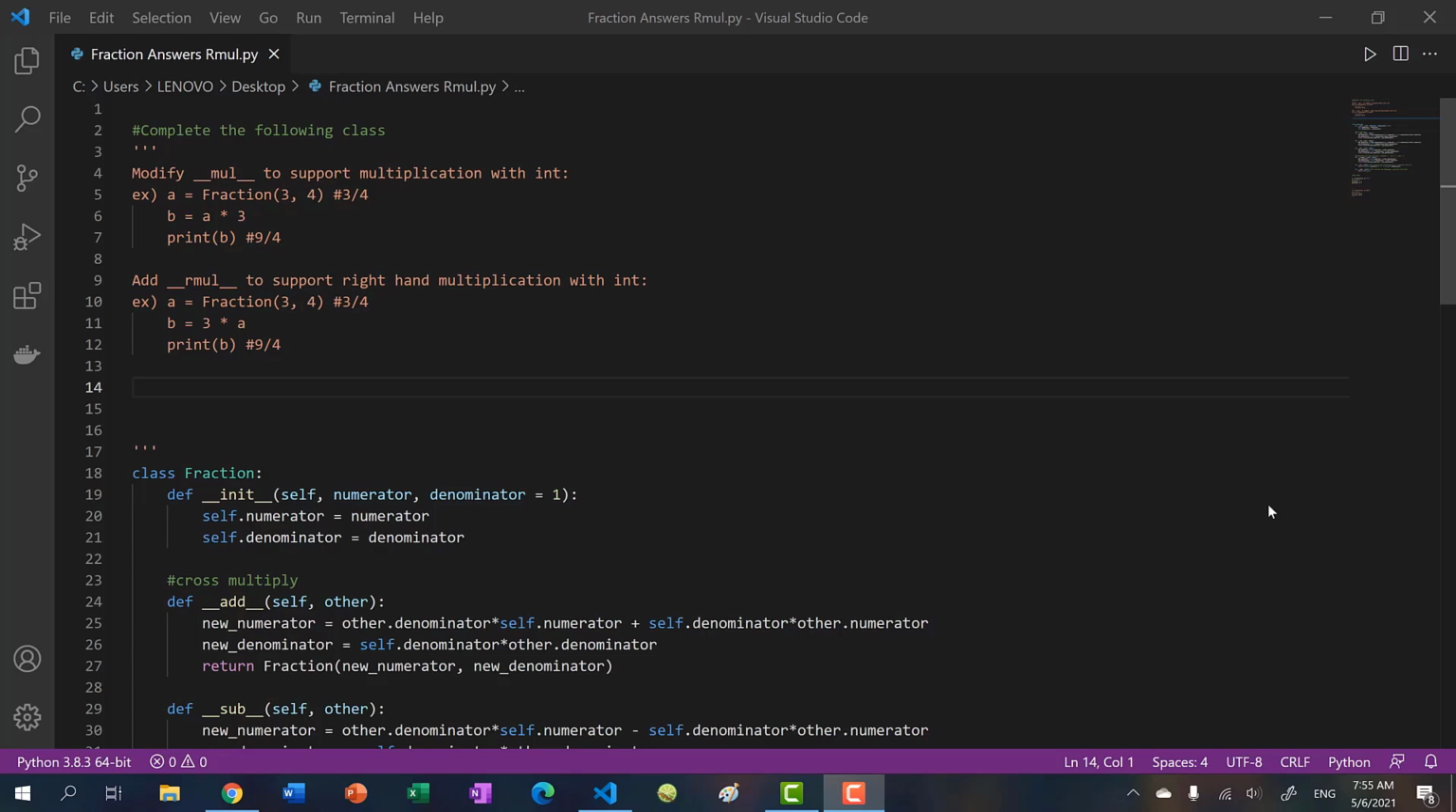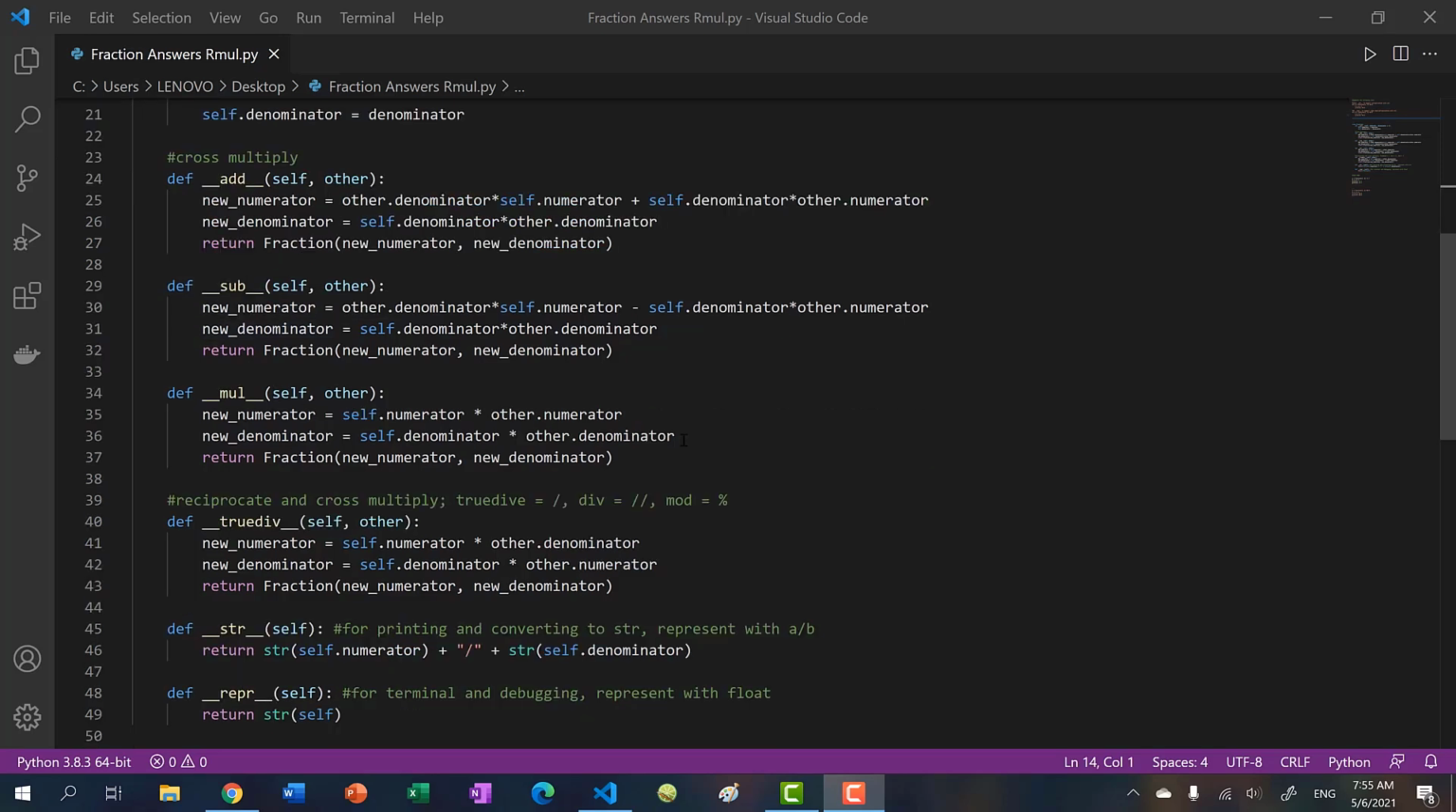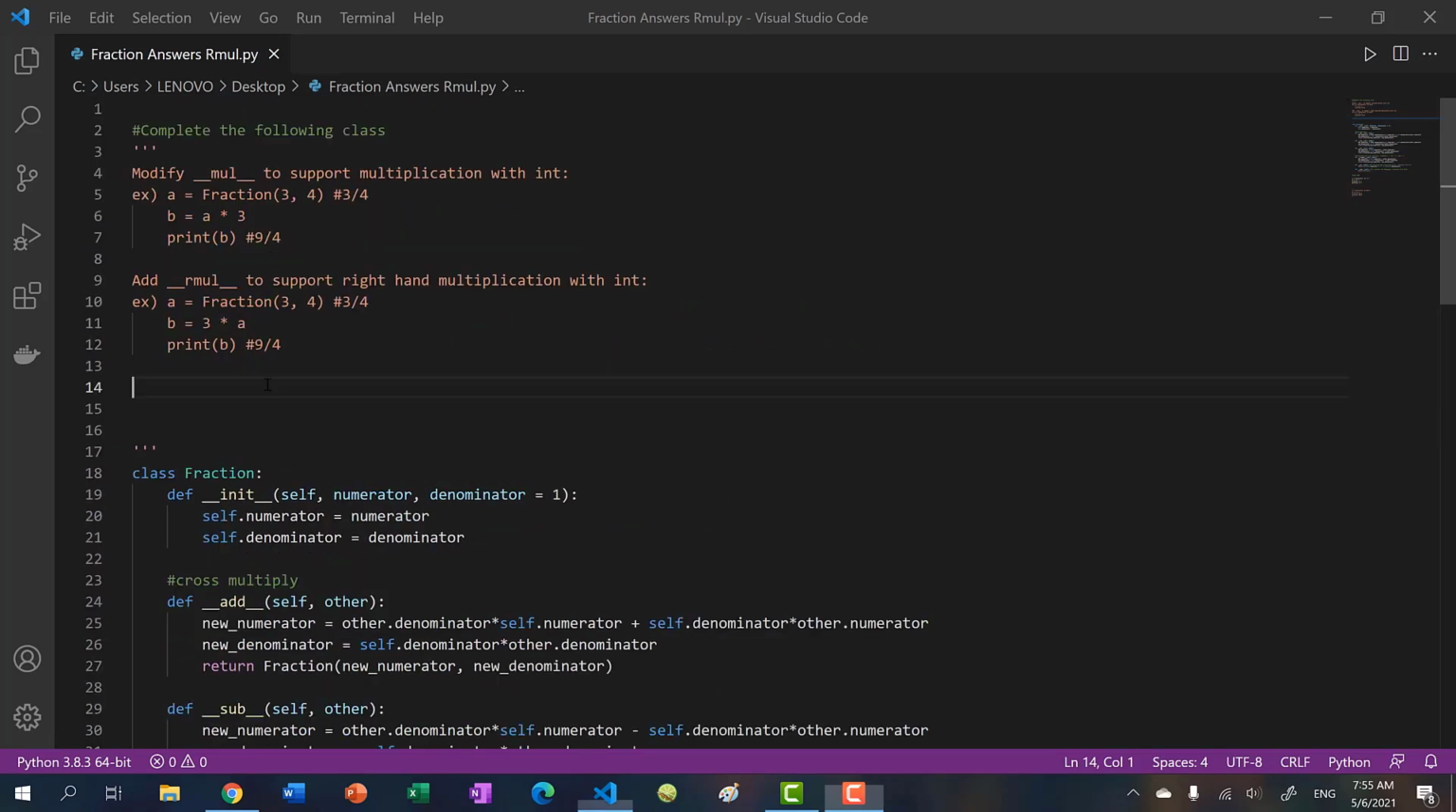In the previous video, we implemented this fraction class and we added functionality for addition, subtraction, multiplication, and division. Now, I want to expand on the multiplication because when we multiply two fractions, we could just directly multiply the numerator and the denominator. So for instance, if I had 3/4 times 2/7, this would be 3 times 2 over 4 times 7, which is 6/28.